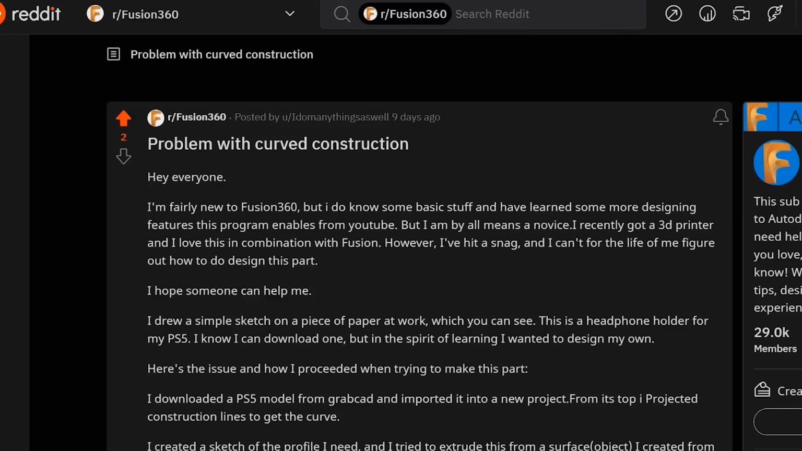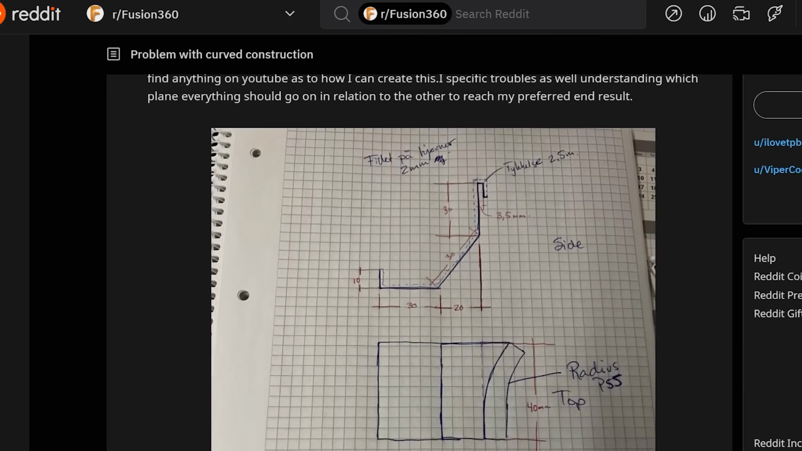Before I begin, please be aware that this is not a sheet metal exercise. So I saw this problem posted on Reddit. The user wanted to create a bracket.